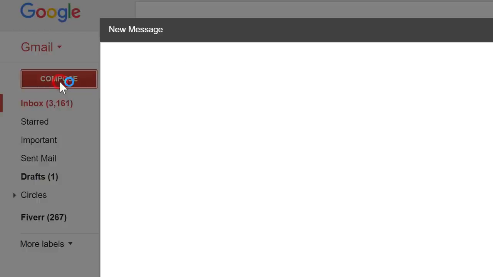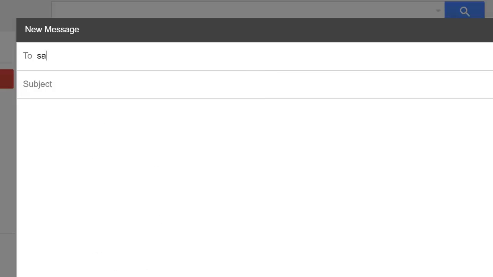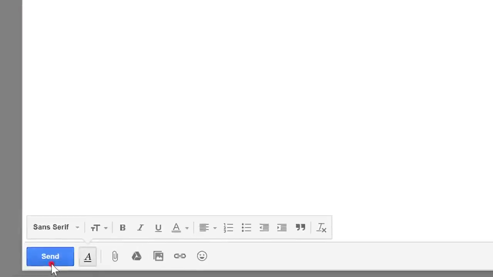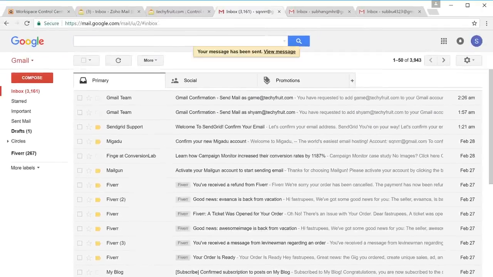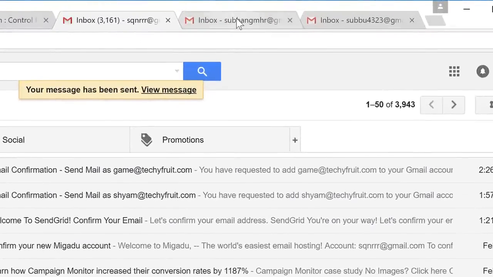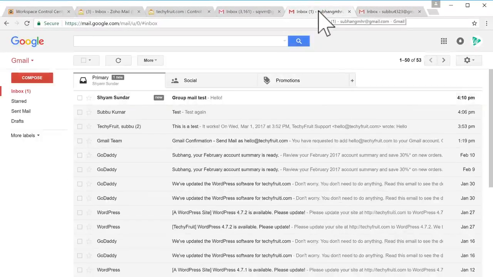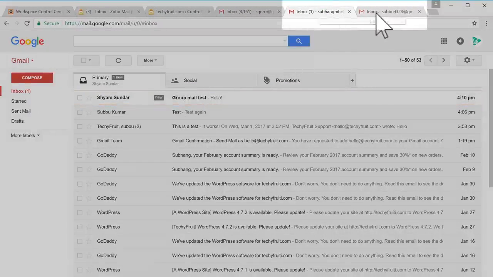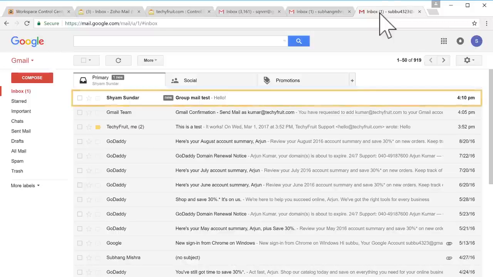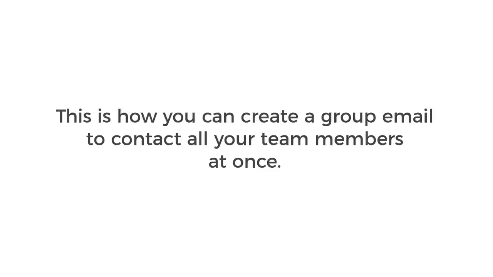Now I'm going to send an email to the group email that we just created. And then type the message and click Send. Now let's go to those inboxes. As you can see, we have got the mail in both the inboxes. So this is how you can create a group email to contact all of your team members at once.